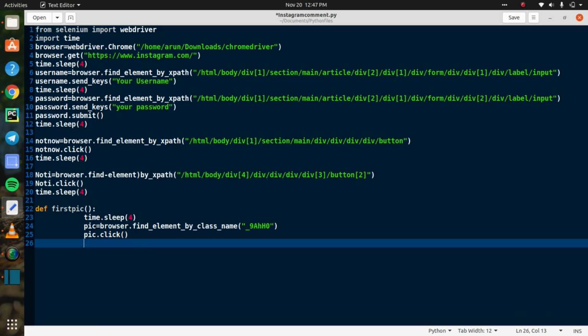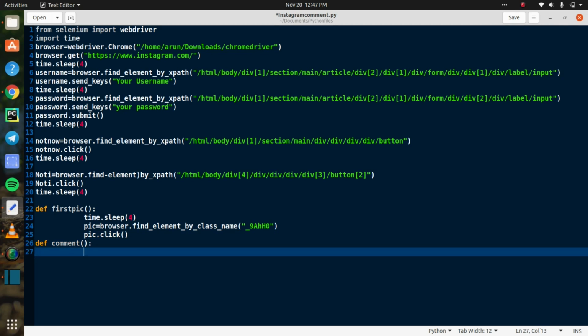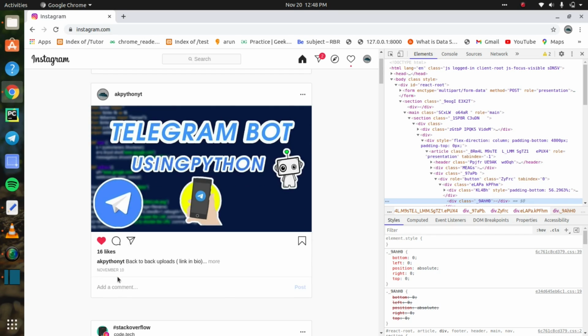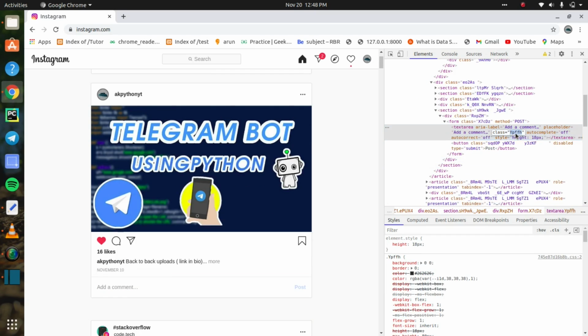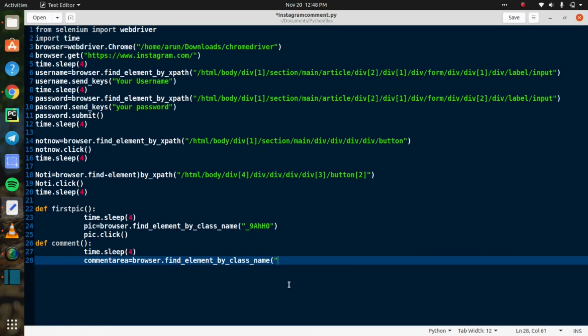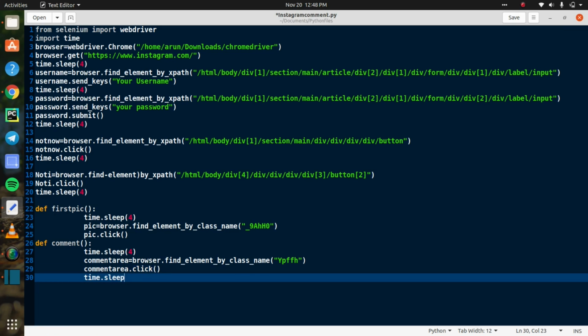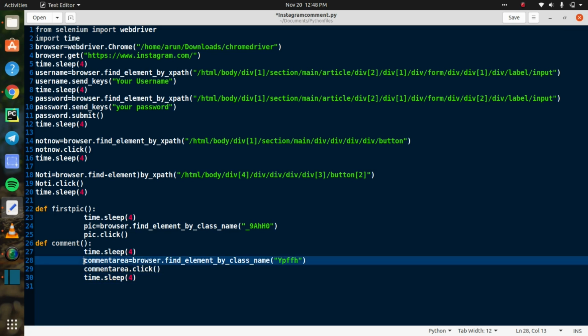So this is our first function, and next you need to declare another function, and you need to make this function comment on the pictures on your newsfeed. So this is the concept. Declare a function called comment, and in this function you need to create a variable called comment_area. Go to your Instagram page, inspect the comment box and copy the web element. In this variable you need to paste your class name web element, and you need to send two clicks to the particular web element. Okay, after sending the clicks we are able to type our comments in the comment box.